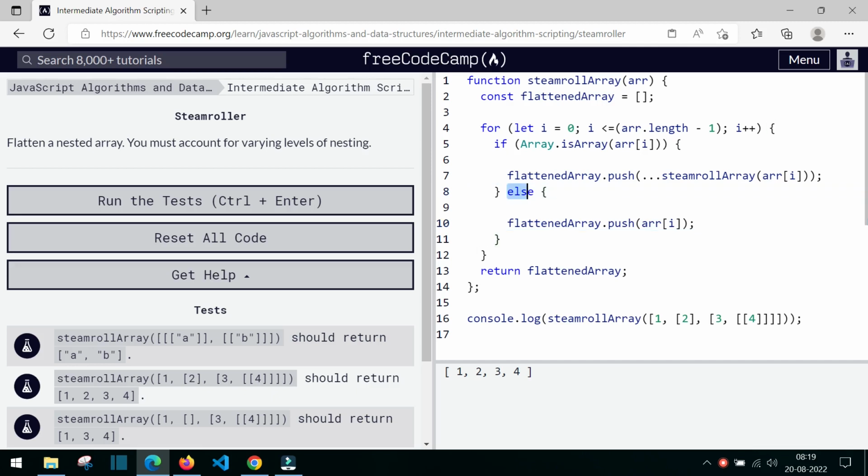And we are having the else part. So if this element is not an array, okay. So the first condition is if the element is an array, and the second condition is in the else statement, if the element is not an array, okay. So here we can see 1 is not an array. So directly what will be happening is the element, that is arr of index I, will be directly pushed to the flattened array, okay. So finally the flattened array will be returned, that's it.